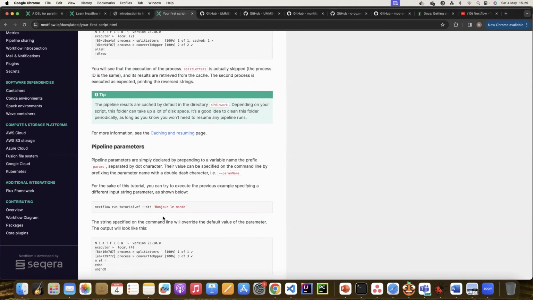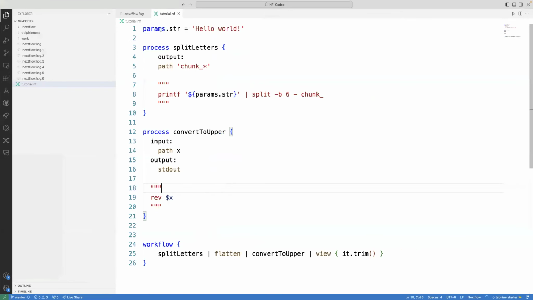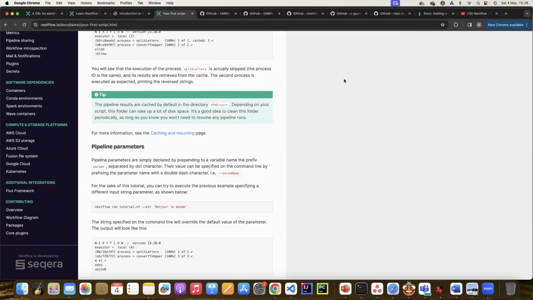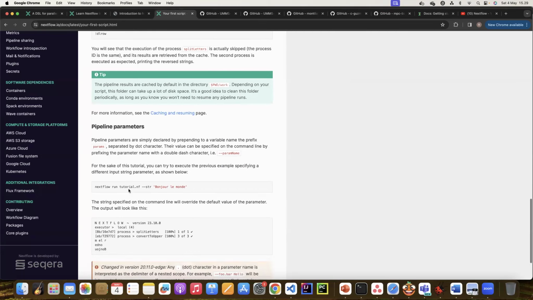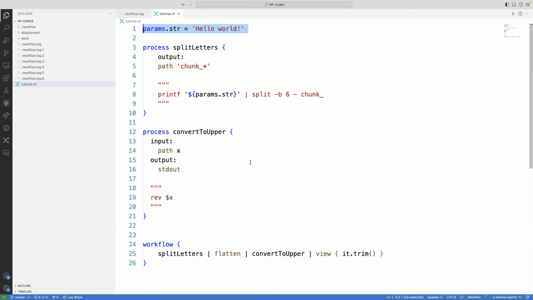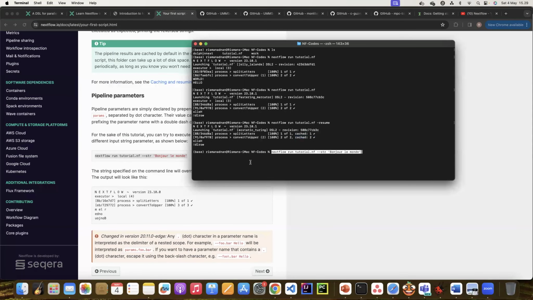If you're done with this, you can go again to this one. Parameters in Nextflow: here this is params.str, hello world. It means that in this code, I define this one. But what if I want to input it from the command line? So I just run this one. Nextflow run tutorial.nf. Because I say params.str, I can use --str and modify the str parameter.